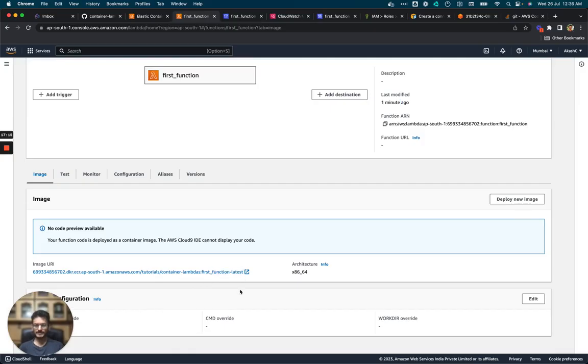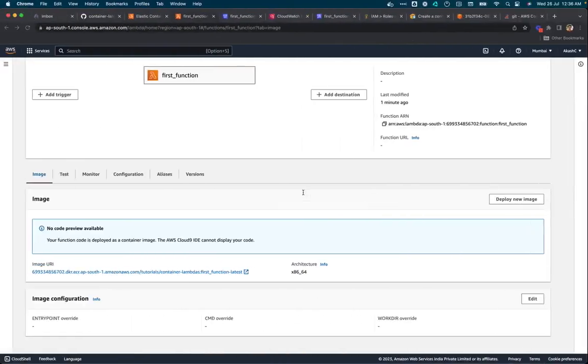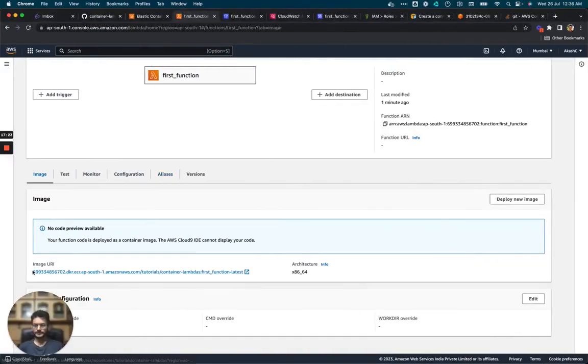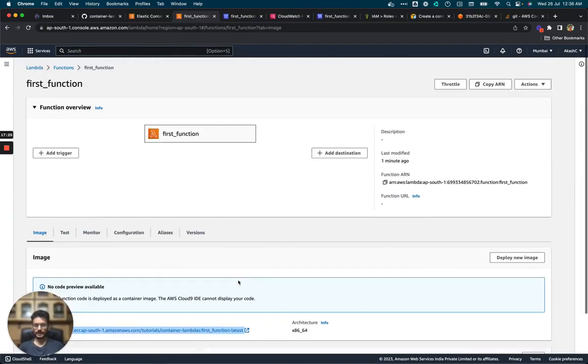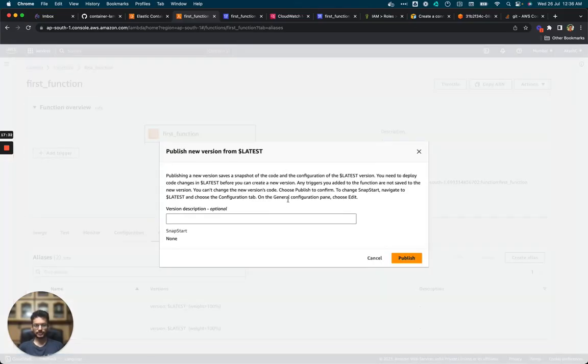Now how did it come as latest? If you read the build spec.yml, you'll be able to kind of figure it out. So now it's pointing to the new image URI. The interesting part is, why don't we do this? Let us publish a new version.